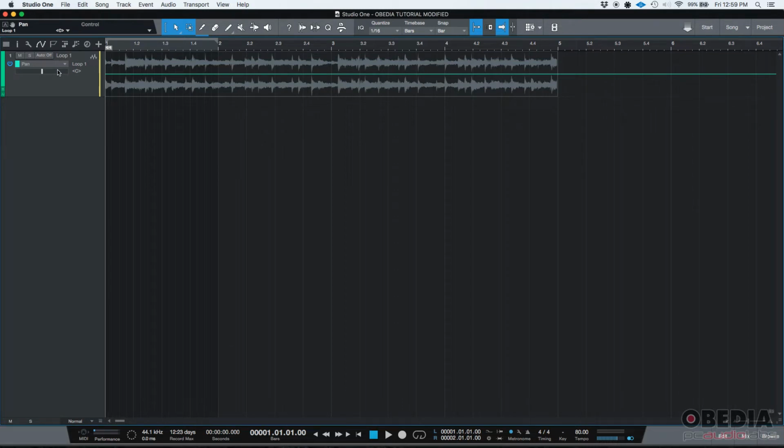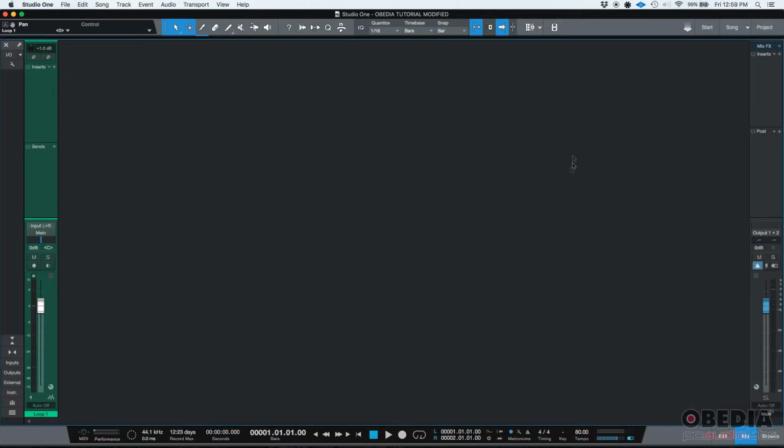specific parameters on inserts. Now let's talk a little bit about automation modes. To do that, we're going to click on Mix so that we can show the console view. So here's our track, our channel strip, right? And if you look down below the fader, it says auto off. If you click on there, you're going to see five different automation modes.